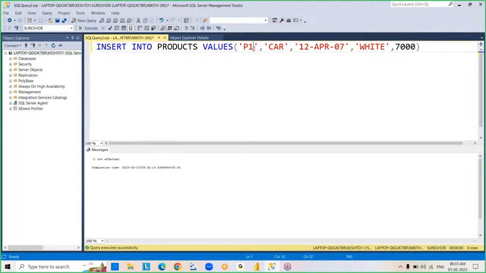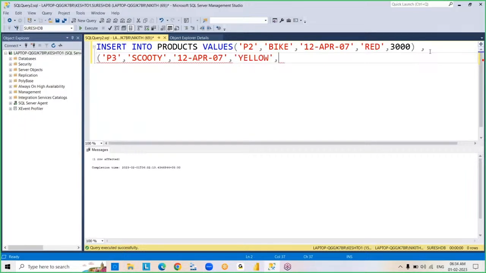Okay. In the same way, how to insert multiple rows into a table, that also we'll see. Here go for comma, start bracket. Again, no need to type the insert command. Okay? Right. So like this. See now what's happening here? We are inserting multiple rows. See this.